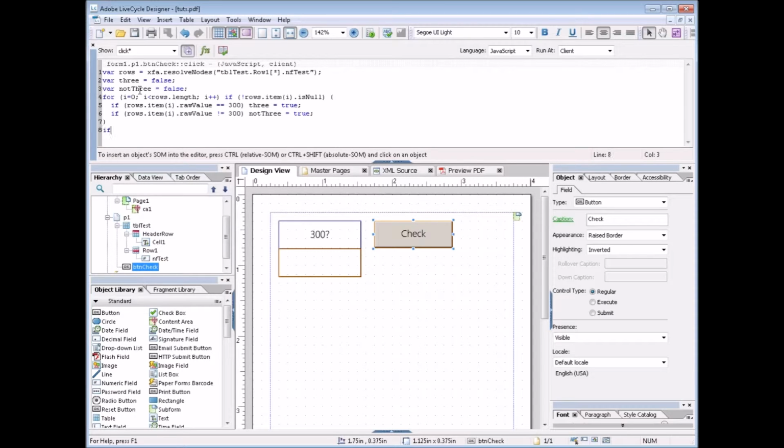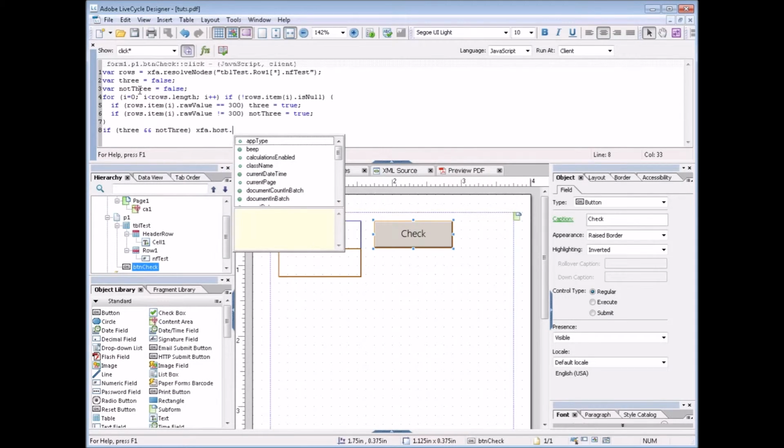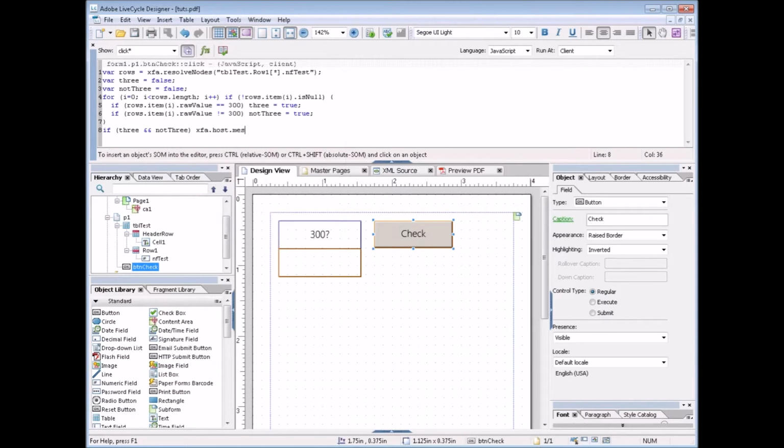So the only condition in which the user or the designer wanted an error message for the user would be if both a cell with 300 and a cell with not 300 existed in his table. In that case, we're going to pop a message up: if one is 300, they all have to be 300.